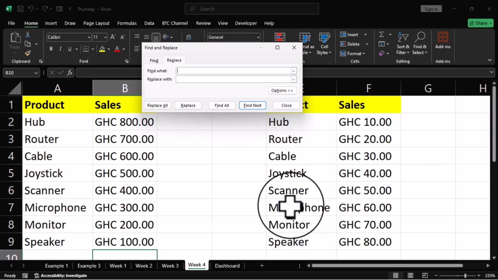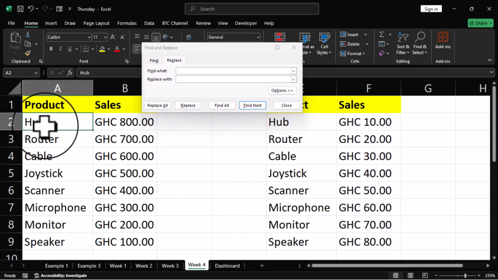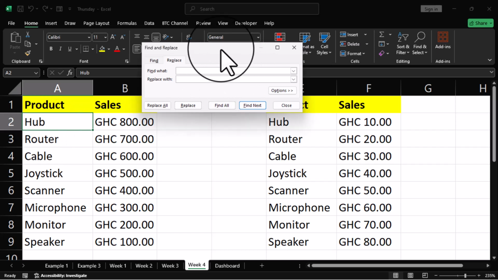If we want to manually go through all these data sets, click and replace the new item for the old item based on the boss's instruction, we are going to have some tedious work, and also as humans we can make errors along the way. So the best option to get this done is to use the Find and Replace option in Microsoft Excel. This is what I'm going to walk you through in this particular video.